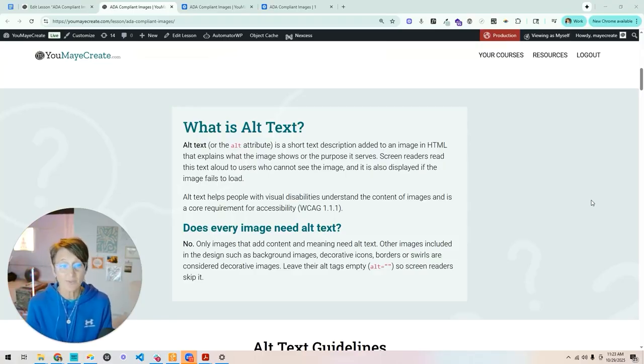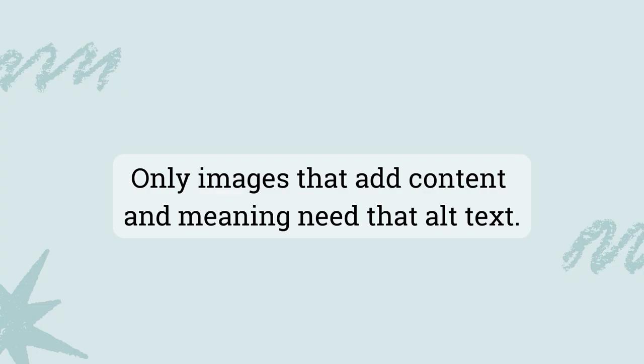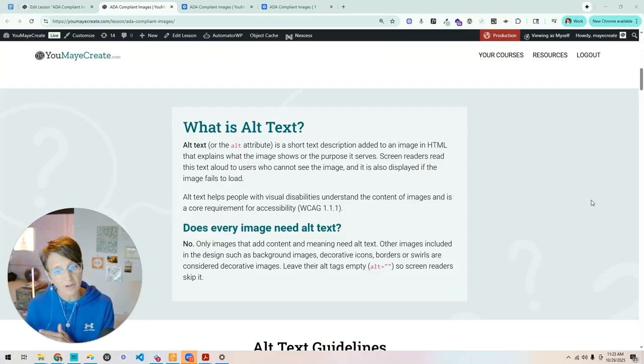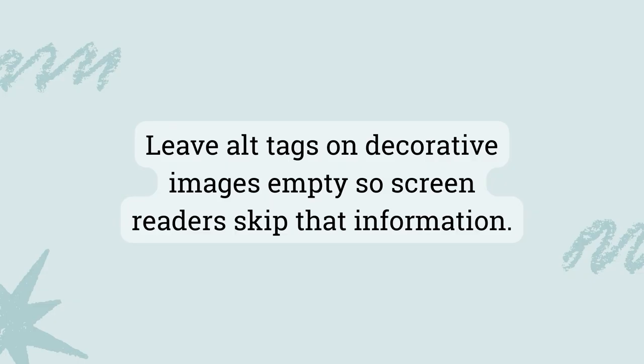Now, here's the deal, though. Not every image needs alt text. Only images that add content and meaning need that alt text, and other images that are included in the design, such as your background images, decorative icons, borders, or swirls around your page, they're just decorative. They're not adding meaning, they're just adding flair. And so you would leave their alt tags empty so that way screen readers just skip that information.